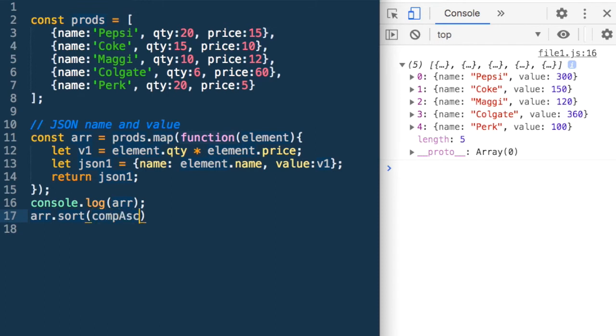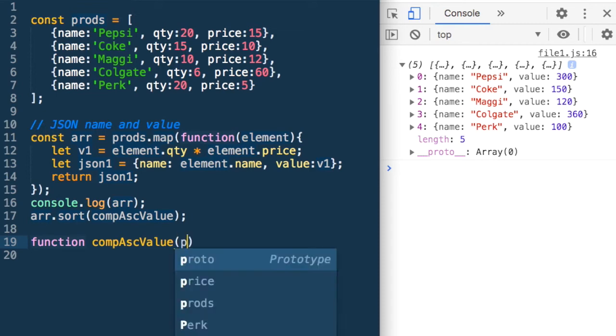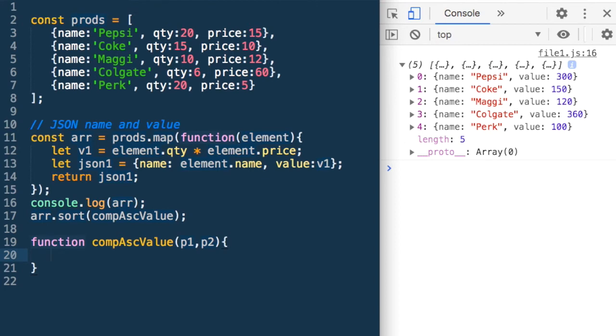Compare ascending value. So let's define this function. So I can say function compare ascending by value, and we need to map product 1 and product 2. So we can say if p1 dot value, so this array has this field value, is greater than p2 dot value.